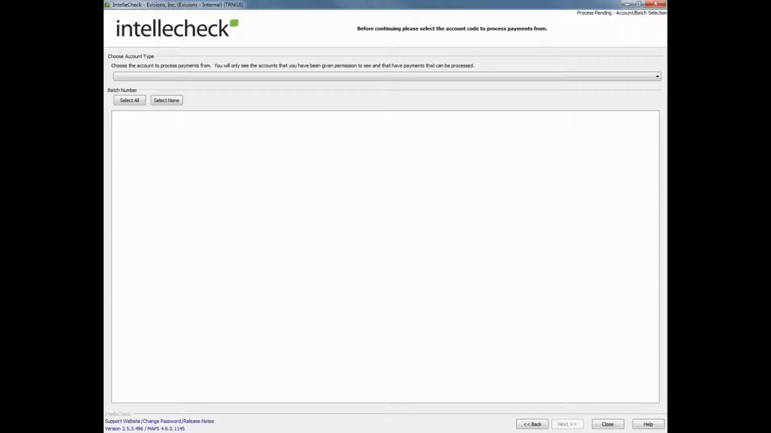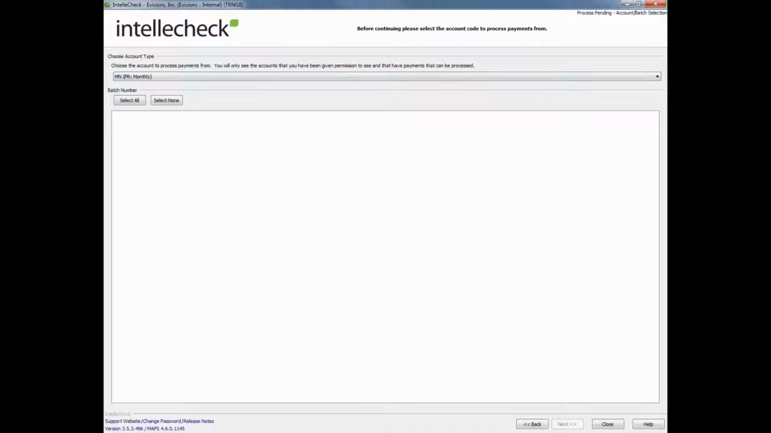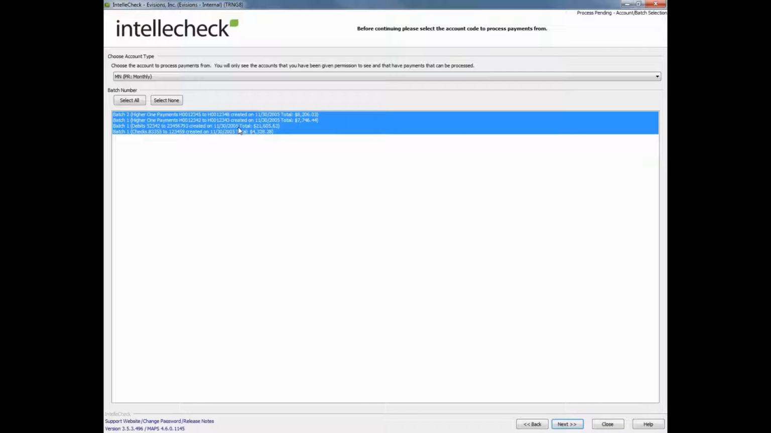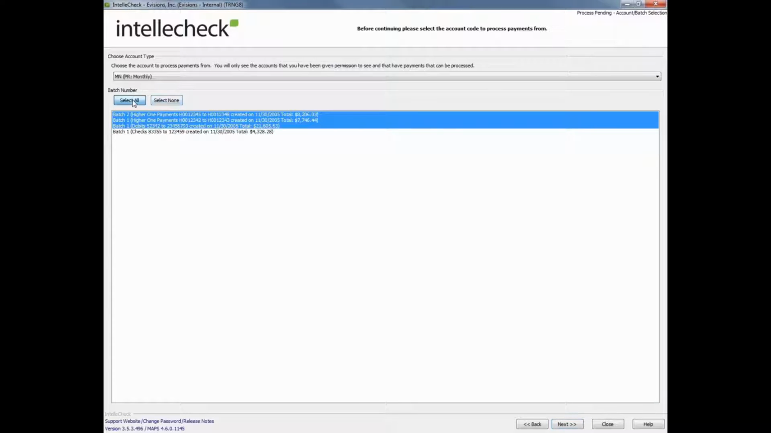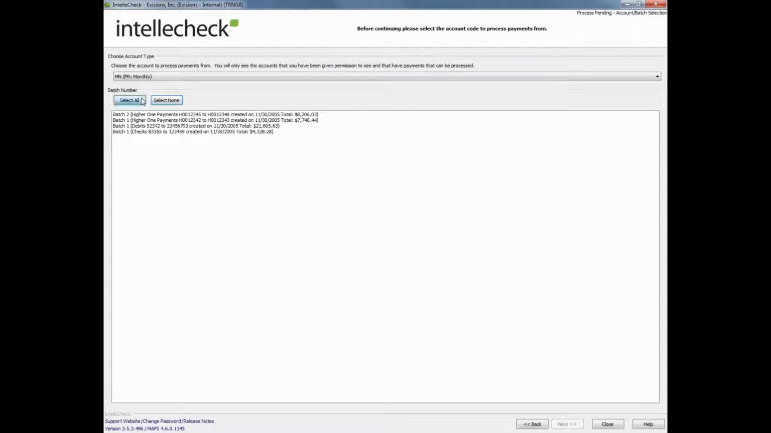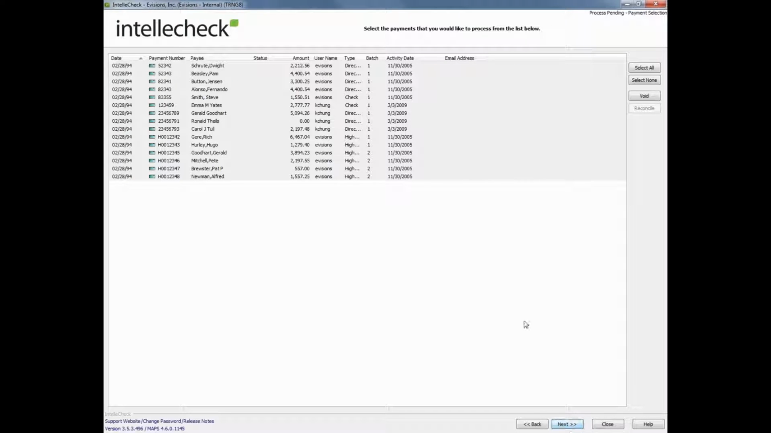Once you're in the Process Pending menu, select the account you want to process payments for from the drop-down list. For this training, I'm going to use MN for almost all of these. From this screen, you can choose the batches to process. You can select multiple batches by using the Control and Shift functionality. We also have the Select All and Select None buttons. After selecting the batches to process, click the Next button in the bottom right-hand corner.